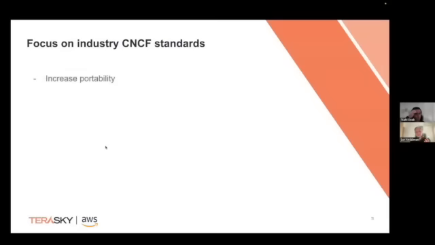Okay, the CNCF standards. What we did there is we wanted you to have increased portability. If tomorrow you decide that you want to have the same deployment on premise, you can easily take EKS Anywhere. You can take all of the projects that we deployed and you can leverage them on-prem. Most of them are deployable and available in the CNCF community. We wanted to make sure that you can leverage the CNCF ecosystem.